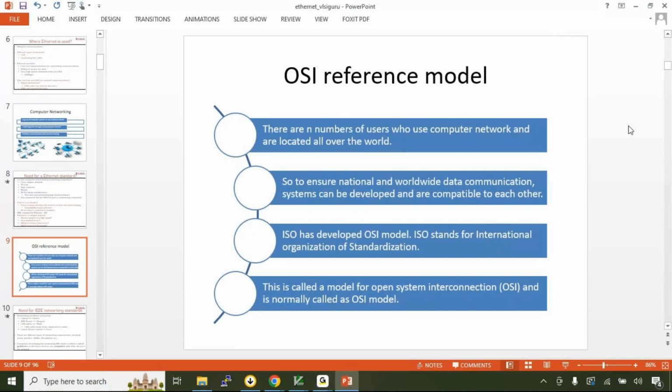There are n number of users who use computer networks and all are located all over the world. To ensure national and worldwide data communication systems can be developed that are compatible with each other, ISO has developed the OSI model. ISO stands for International Organization for Standardization. This is a model for open system communication, also called the OSI model.